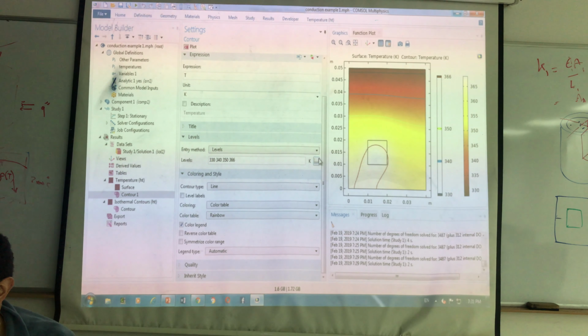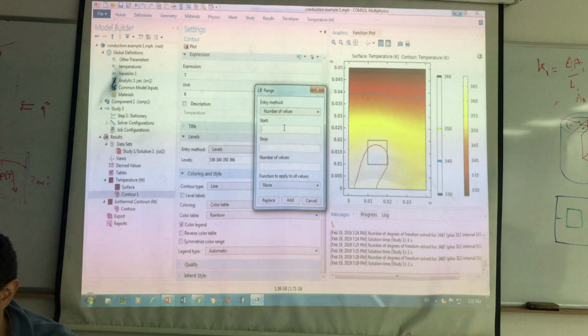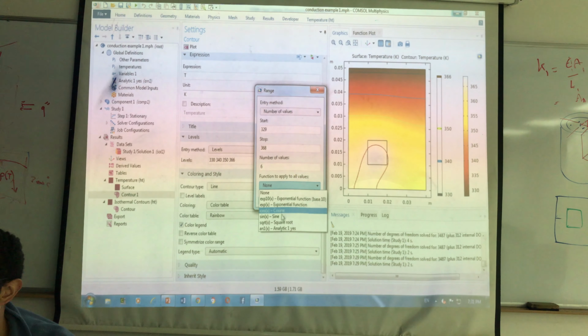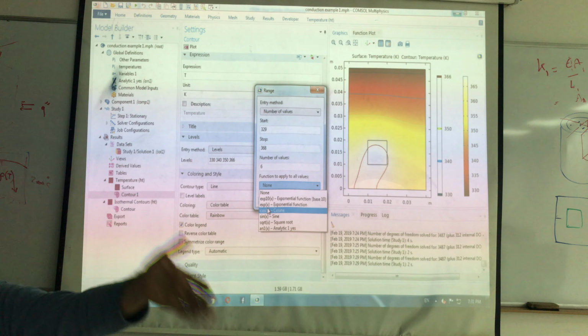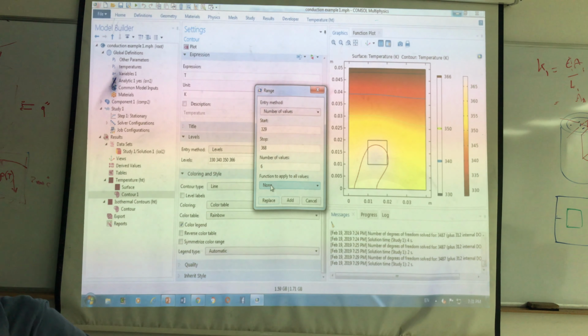Or you could do this button and say number of values. You start at minimum, which is 330 or 329, and you stop at 367 or 368, and I need 5 values or 6 values or whatever. You can apply a function. So if it's too high, from 0 to 1000, and I want to see the smallest temperature, I can apply a function, scale it up and down, and I'll replace whatever is written here, or I can add it, or I can replace it so that these are removed.